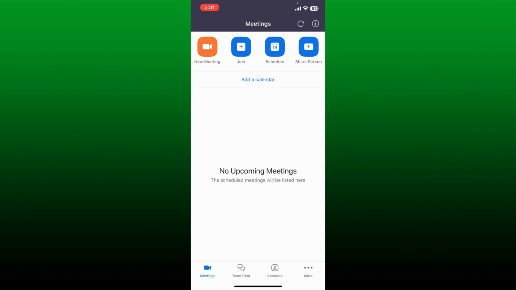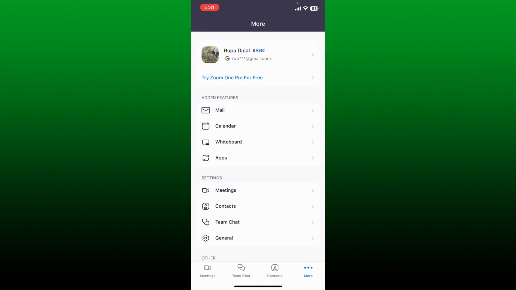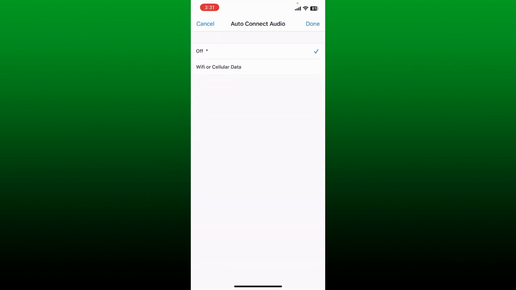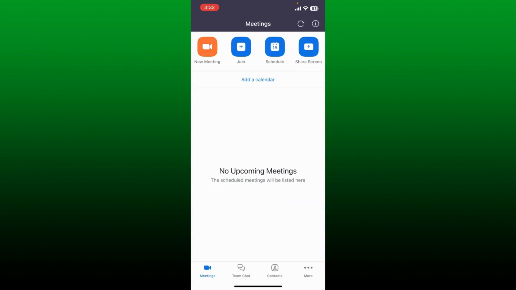fixes the issue. You can also enable some of the settings from your Zoom application and get your application working right away. From the main homepage of Zoom, tap on the More button at the bottom right, and from the More menu, tap on the Meetings option under Settings. Tap on Auto Connect Audio and make sure that you've selected Wi-Fi or cellular data and tap Done. Also, make sure that the toggle button right next to Mute My Microphone is turned off. Once you make this change, you can check if that fixes the issue.